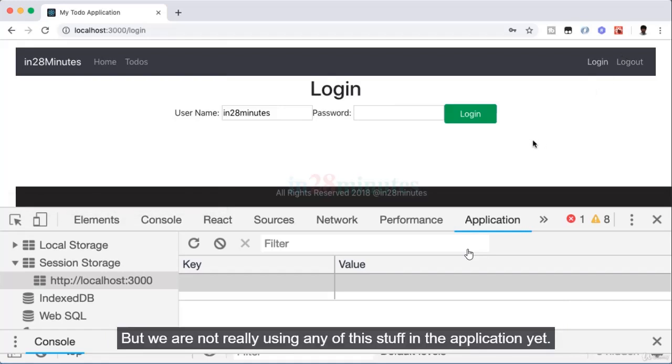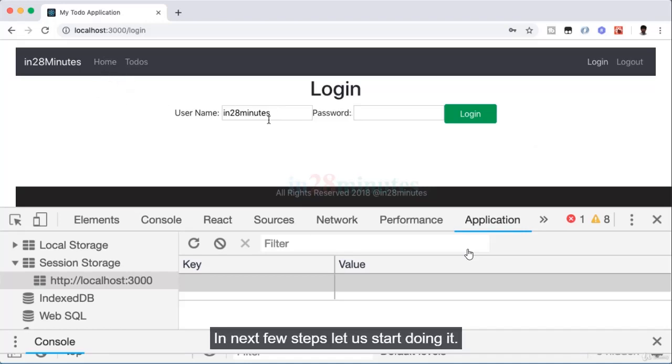But we are not really using any of this in the application yet. In the next few steps, let's start doing it. I'll see you in the next step. Until then, bye-bye.